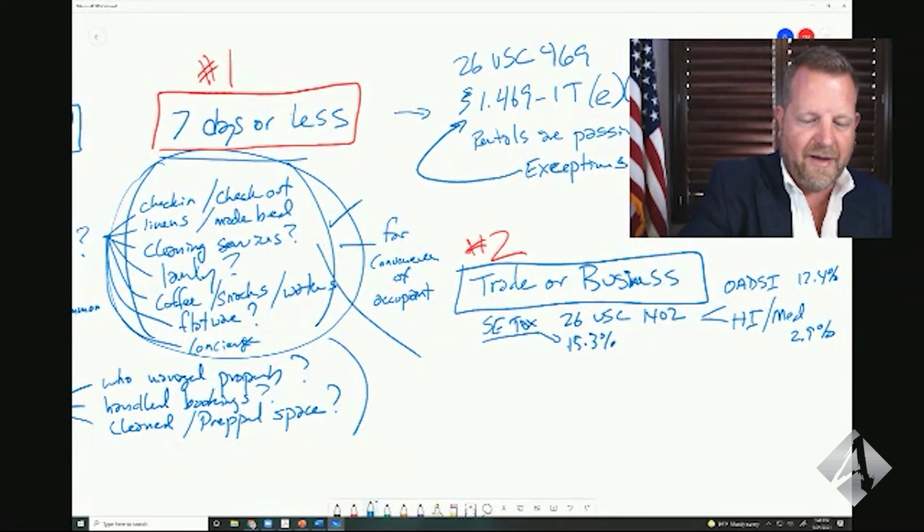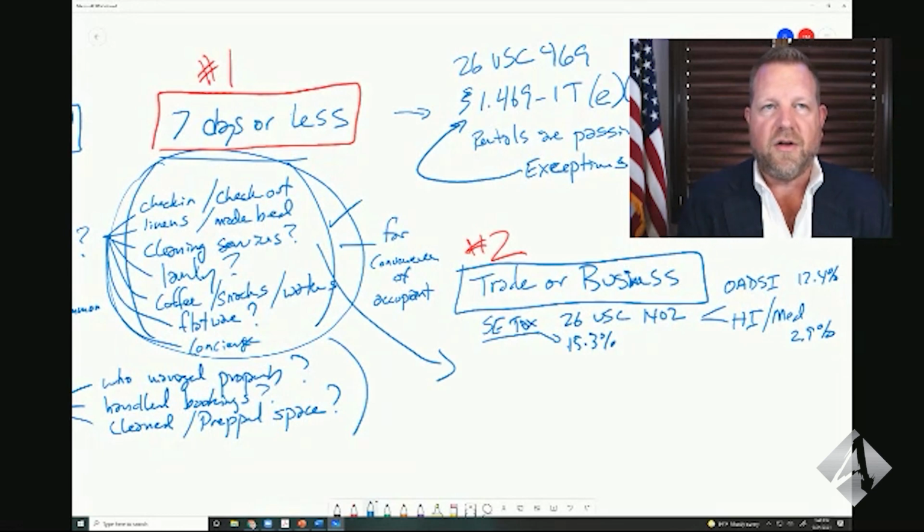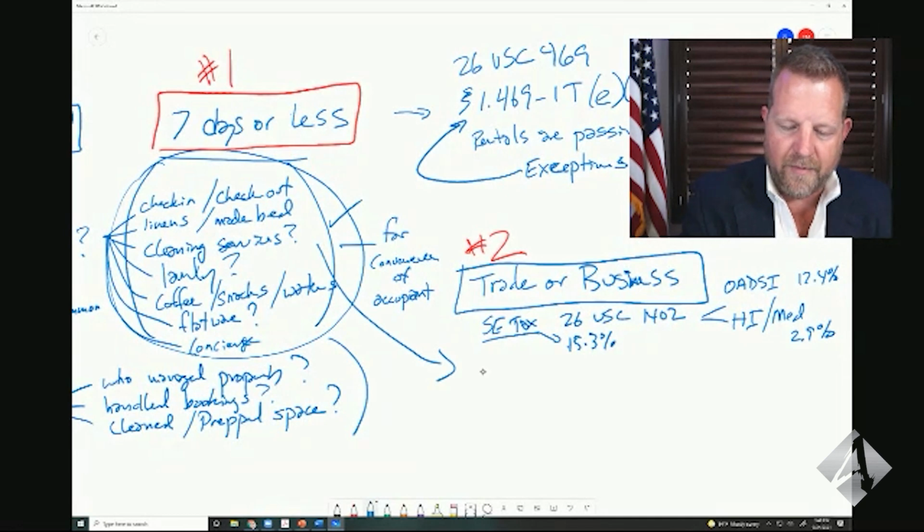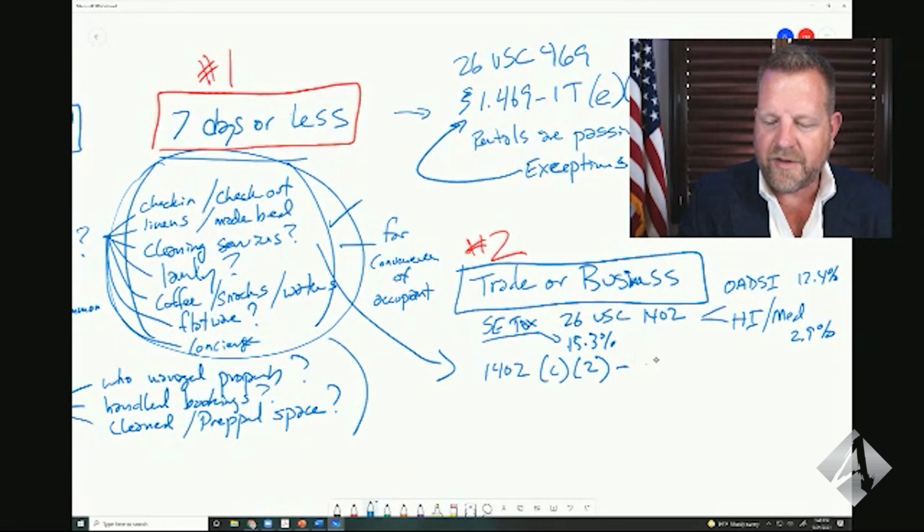So these little guys here come down, and you have to look at services rendered for occupants. And this is going to be C2. So I'm going to look at 1402 C2, and it's going to say services rendered to occupants.